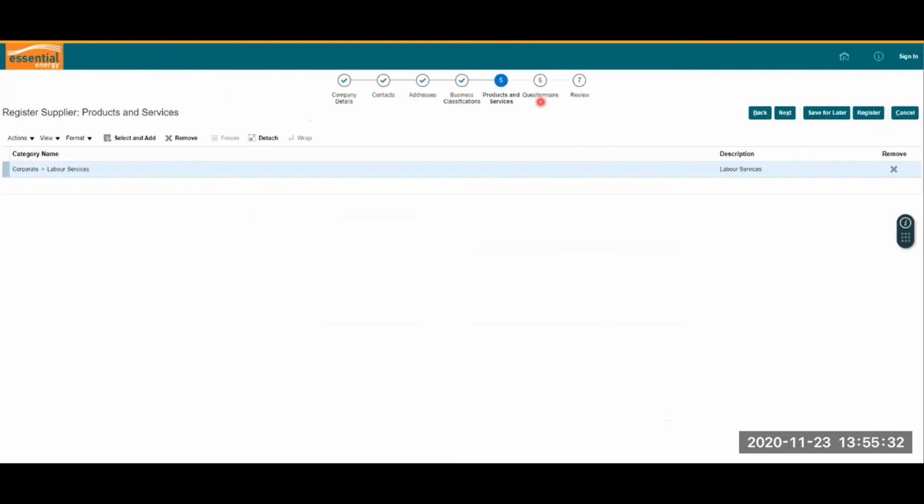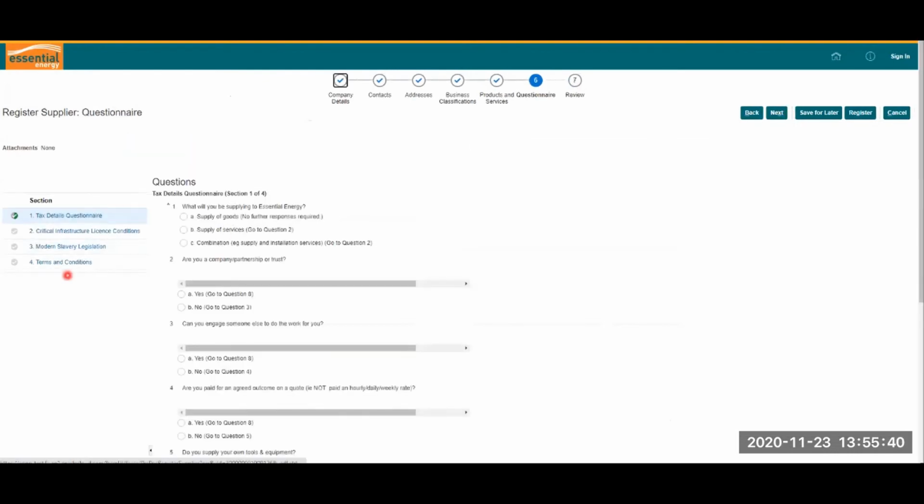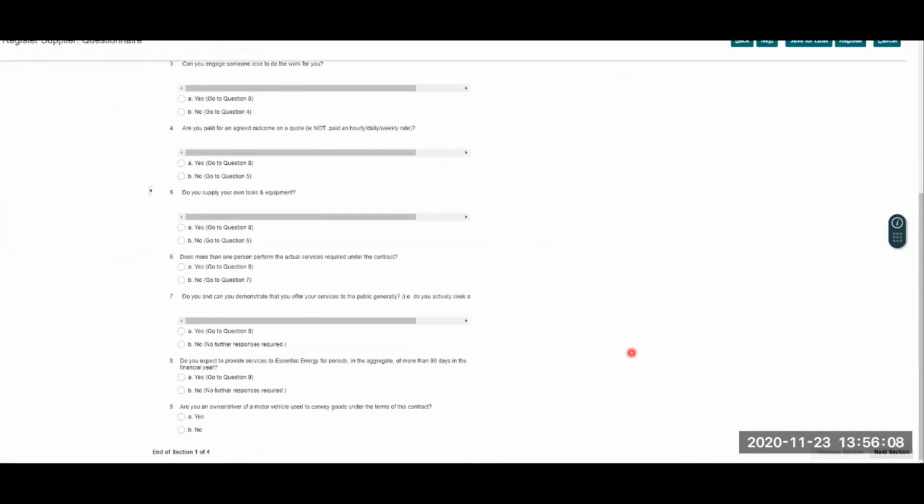Train stop 6 is the questionnaires. Essential Energy requires 4 questionnaires be completed. As you can see from the questions, some of them require a single answer with no further responses required. If you choose another option, you are required to go to the next questions. You can navigate through these questions by selecting your answer and then moving to the next questionnaire. Alternatively, scroll to the bottom of the page and click Next section.